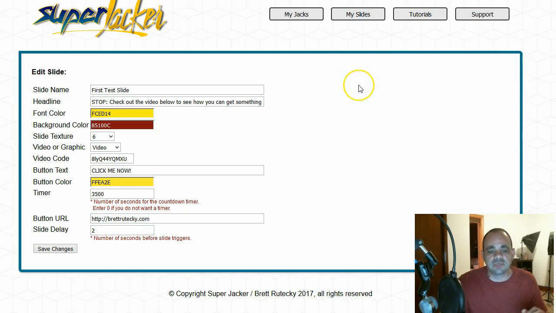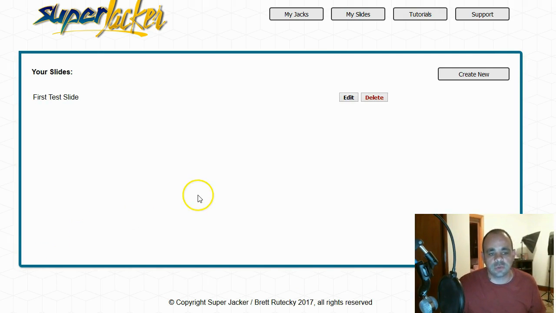And my slide is basically an advertisement that I want to put on the Jack site. And this will make sense in a second when I show you how it works. But you can see some of the options that you enter in for the slide name, the headline, font color, slide texture, the video or graphic, the button text, and the button URL. I can also put in a delay so that way the people come to the Jack site and there's a bit of a delay before the slide shows. I'm going to go ahead and save these changes as well.